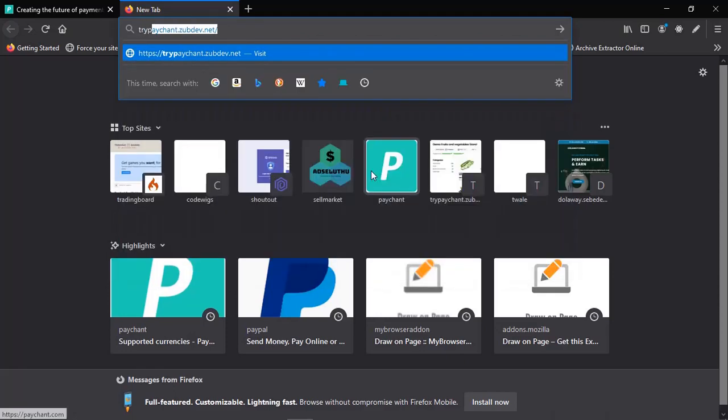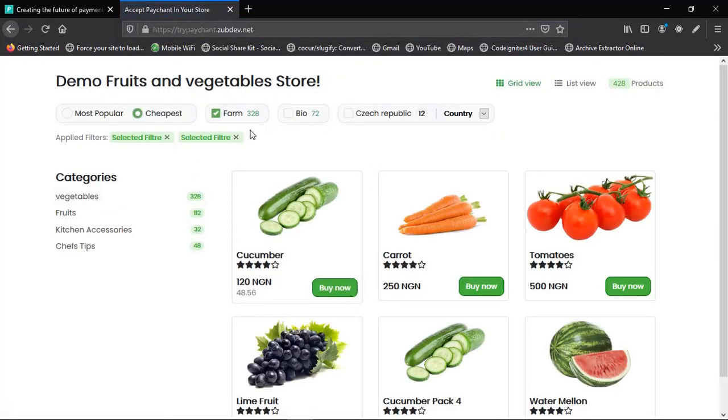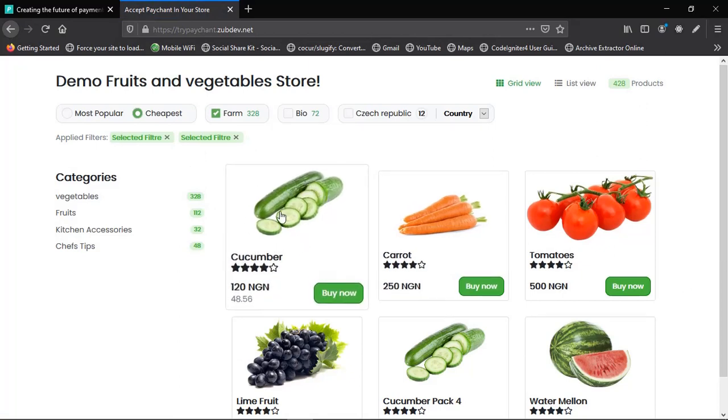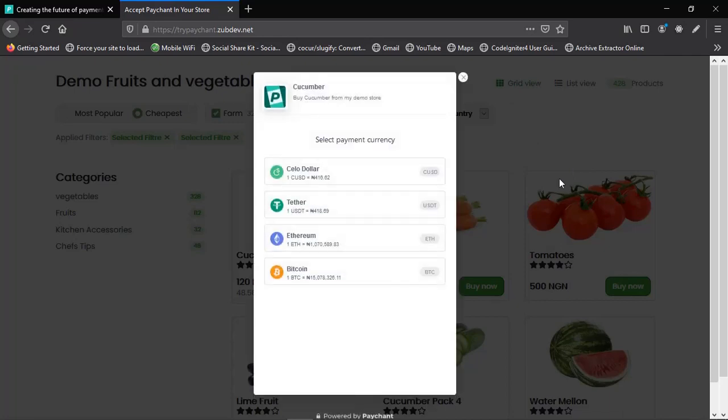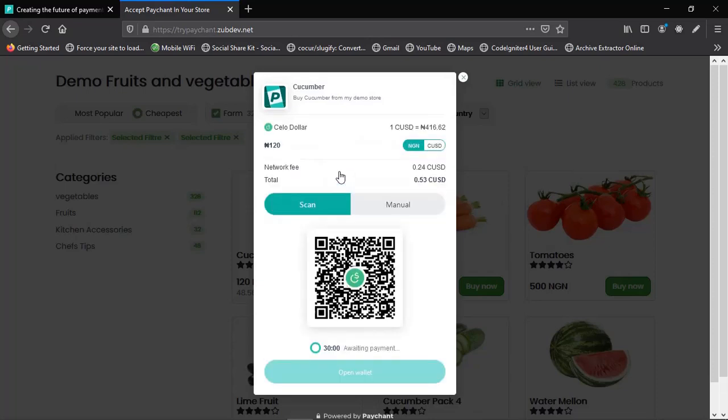Okay, here is a sample online e-commerce store I created and implemented PayChant into. For example, I want to purchase this item by paying via cryptocurrency. When I click on buy now, I wait for the payment prompt to pop up. Okay, I'll be paying via $0. So I'll be scanning this QR payment on my mobile to actually make this payment, which I'm doing right now.